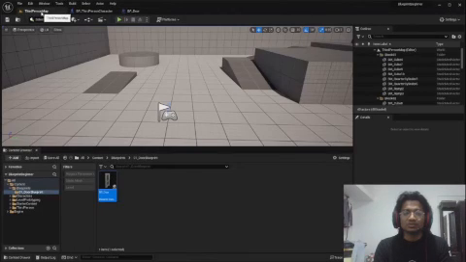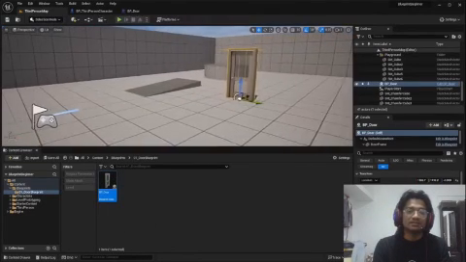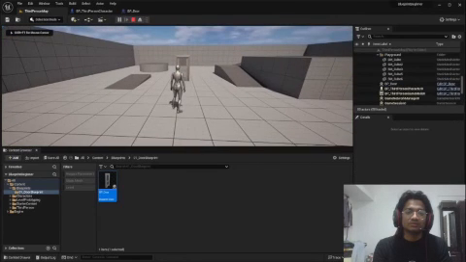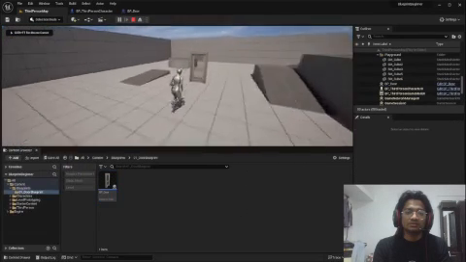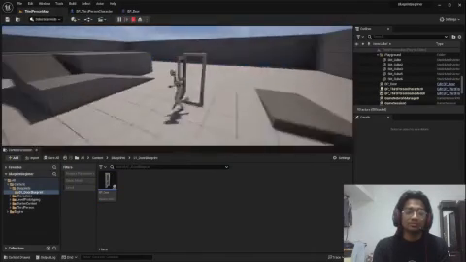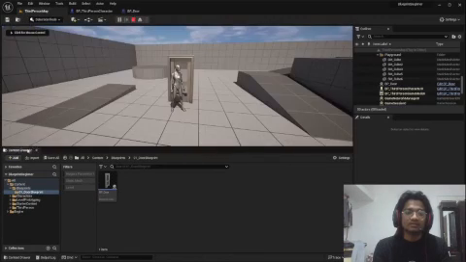Yeah, this is the whole thing, and we will drag our door into the scene to playtest if things work correctly or not. And here, if we get into the door and press E, this is how the door gets open, and that's the whole thing.